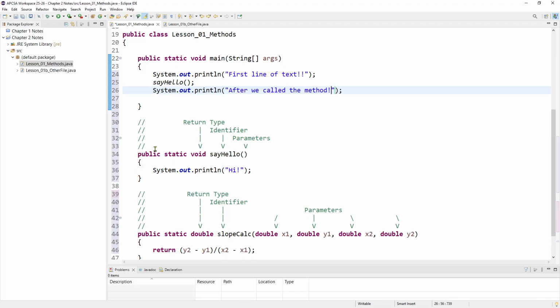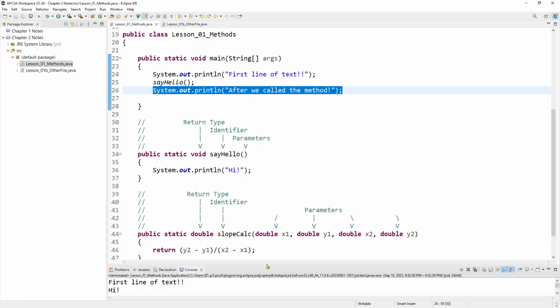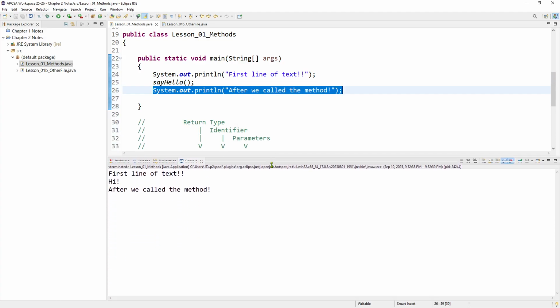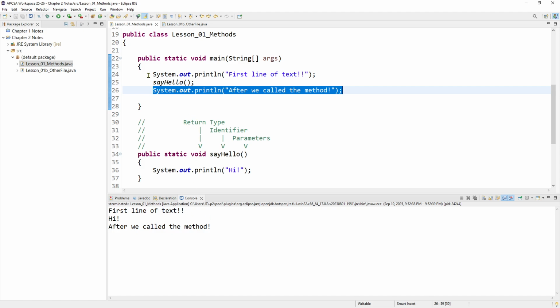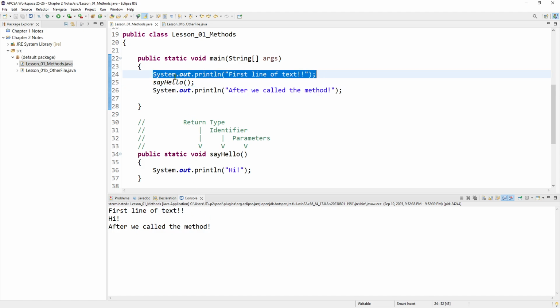And when we run this, what we're going to see is the program is going to start here, and it's going to say first line of text. Then it's going to jump down to say hello. It's going to start here. It's going to run hi. Then once this method completes, it comes back to where we came from, and then we continue running code through that. So I can hit compile and run, and we can see that it did just that. That it ran this line, hit the method, did the code of the method, and came back.